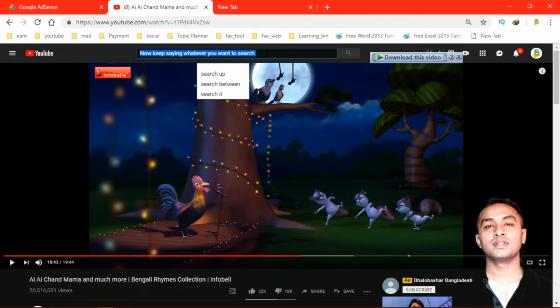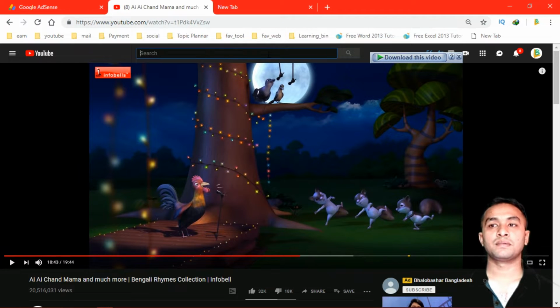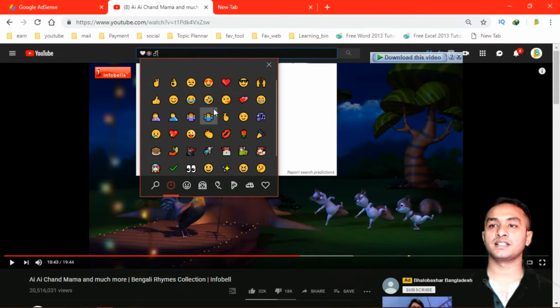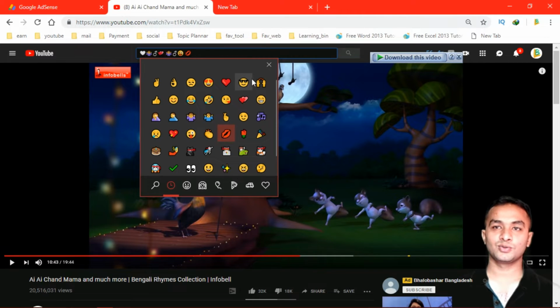Tip number 4, you can insert an emoji or a smiley anywhere from your keyboard. To enable this feature, you have to press Windows key plus period or dot. You can see I can use any smiley from my keyboard. Okay, it's cool, huh?